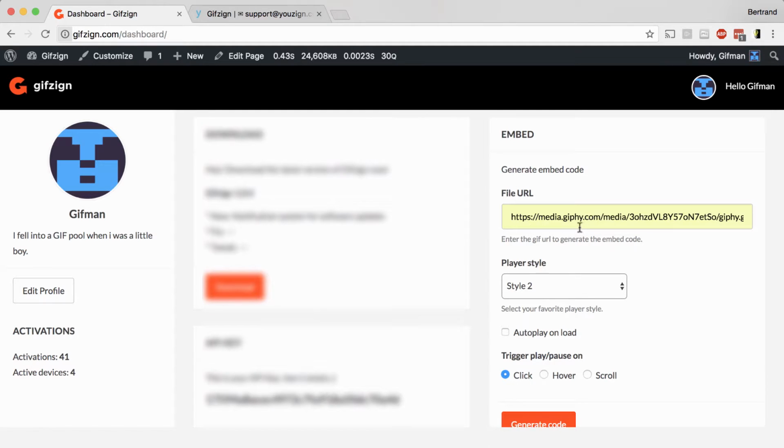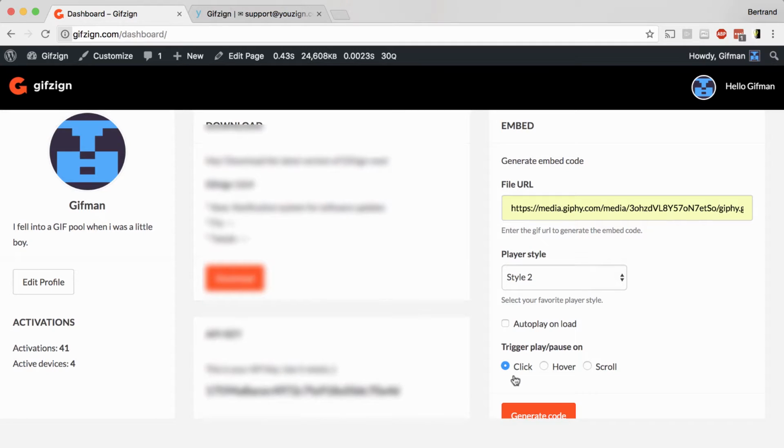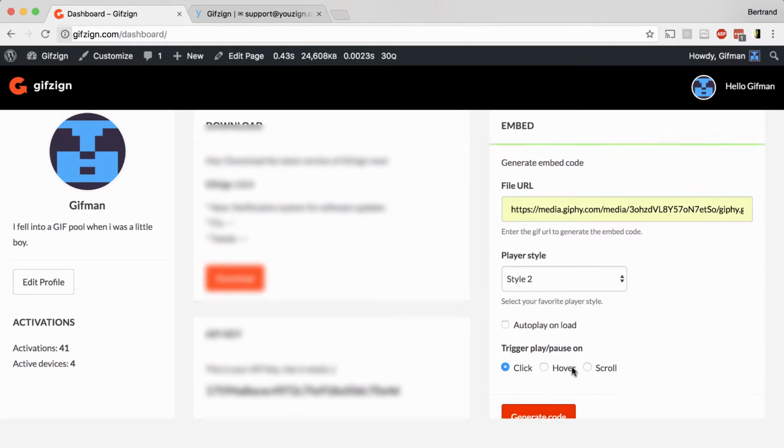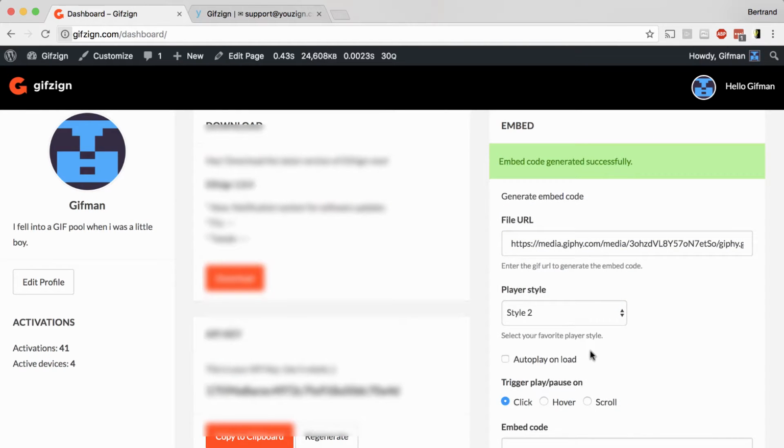This player is something you can put on your website. You need to be able to insert HTML, so it has to be a website you own. You can have it autoplay on load or not, and then you have different trigger behavior. The first one is click. That means if I click on a GIF, then it's gonna play it. So let me demonstrate that by generating that GIF.